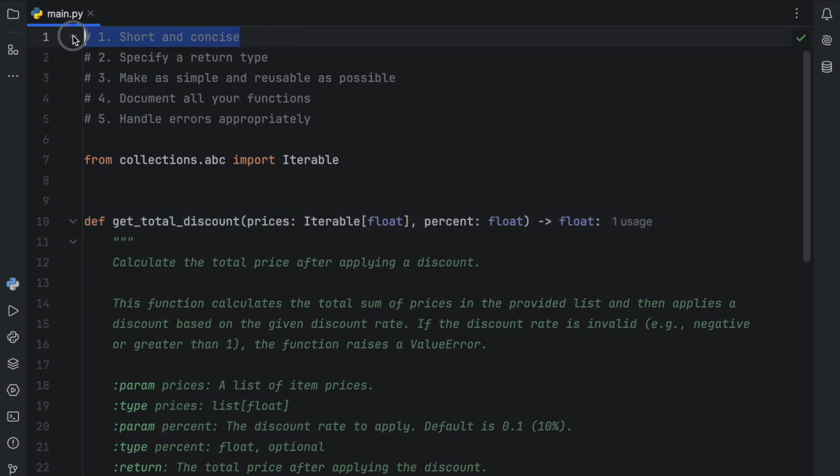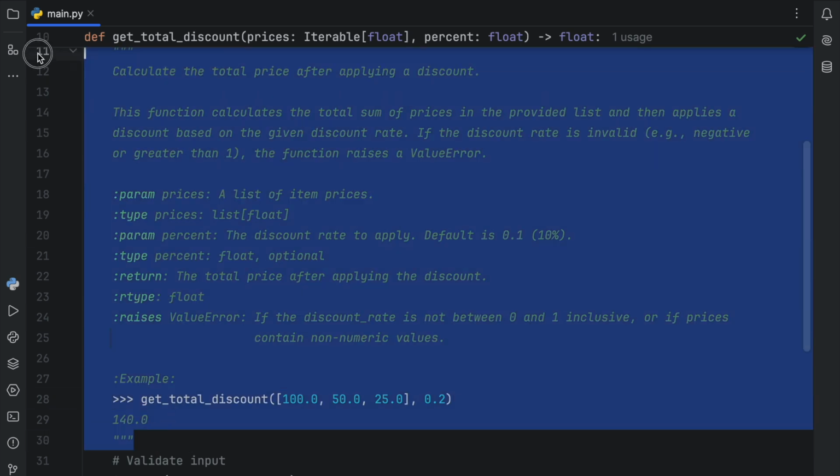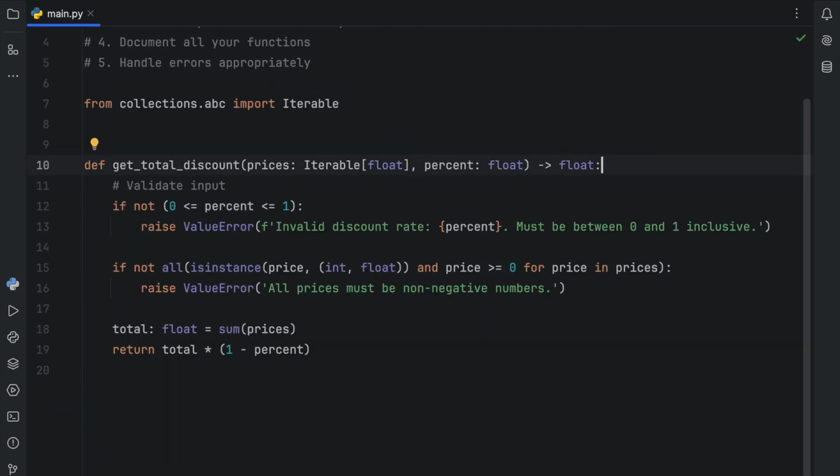So far we have a short and concise name and we specified a return type, which will help prevent us from making silly mistakes when we try to return something. Next, we want to try to make it as simple and reusable as possible. And for now, I'm just going to remove the documentation so we can actually see how the function looks.